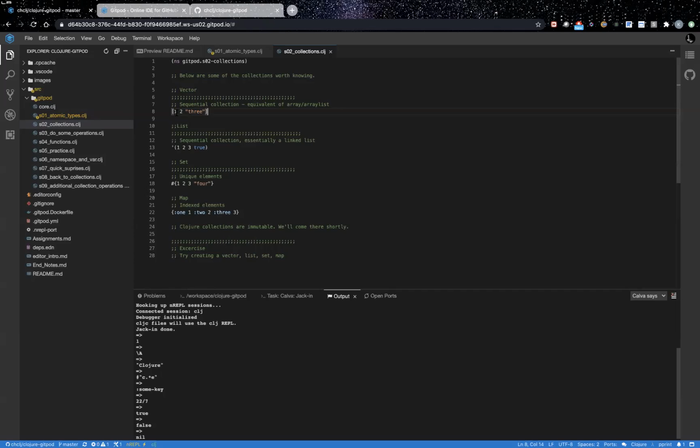You'll have the elements enclosed within square brackets. Since Clojure is a dynamically typed language, you can put any heterogeneous types within the vector, and that applies for any data structure for that matter. This is essentially like an array or array list. There's also a data structure called list, which is also a sequential data structure. This is essentially a linked list.